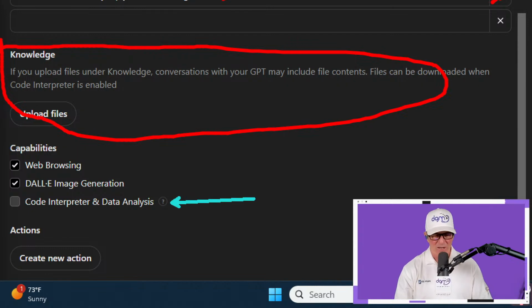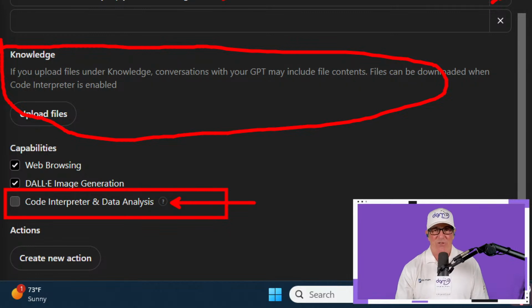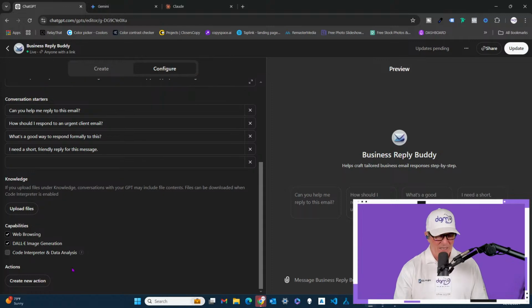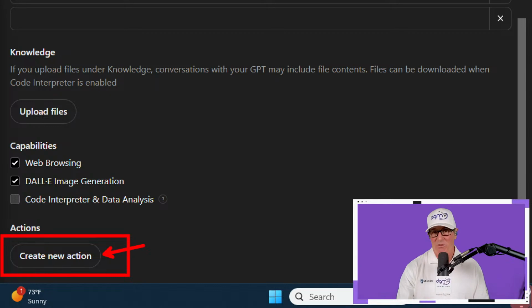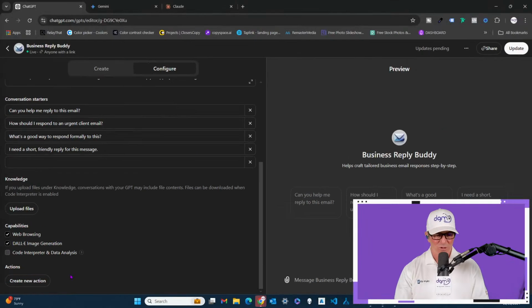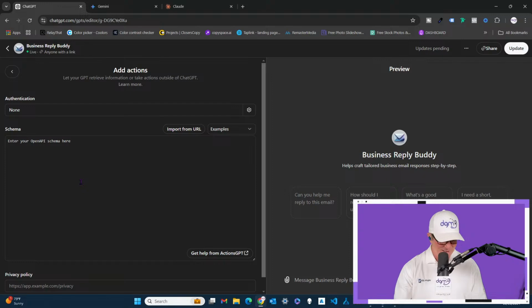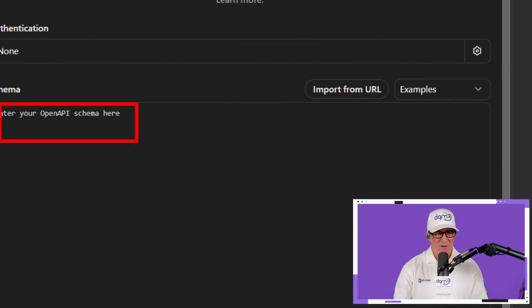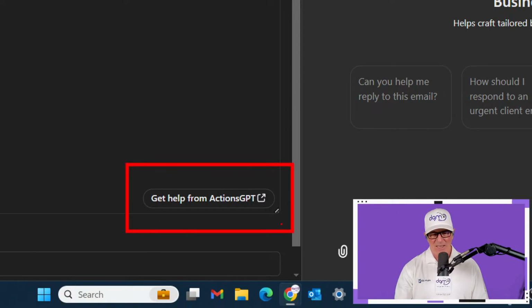Now, if you're going to be doing a lot of data analysis, you want to enable code interpreter and data analysis. Like if this is going to be a GPT that helps you with Excel, we don't need that. And actions are, for example, you want your GPT to be able to check the weather in specific locations. To do that, you have to know JSON and how to build a schema. But really you don't, because OpenAI built a GPT that makes actions for us.